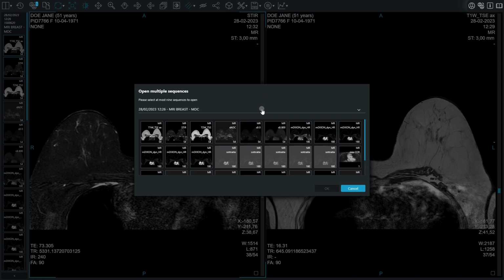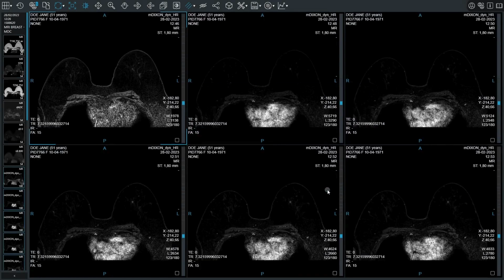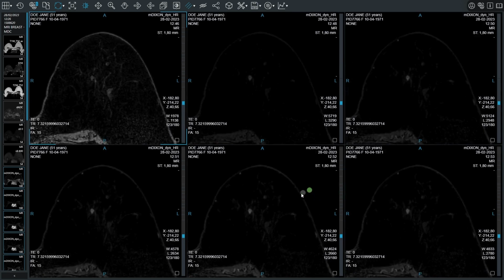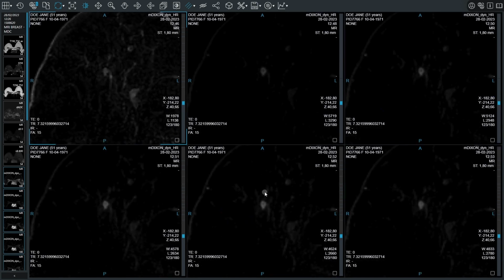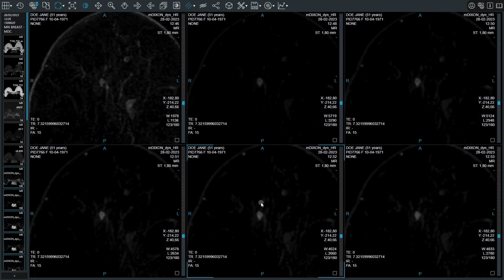This action opens a pop-up for selecting the study, if multiple studies are available, and the sequences on which the curve will be generated. Up to 9 sequences can be selected simultaneously. After clicking the OK button, the system automatically splits the viewport to display the selected sequences, sorted by acquisition time.